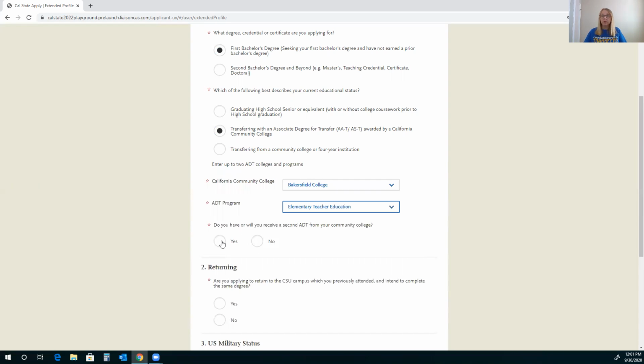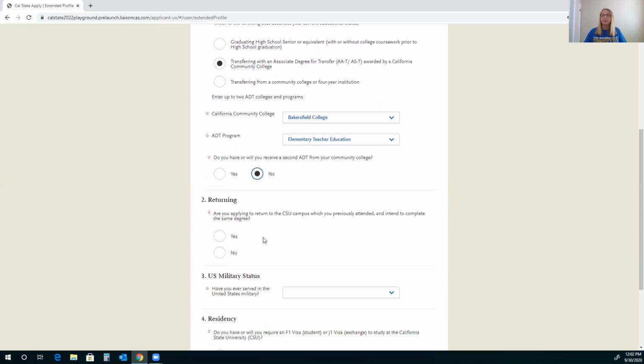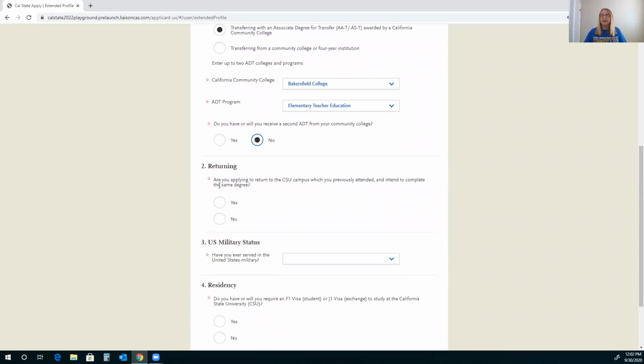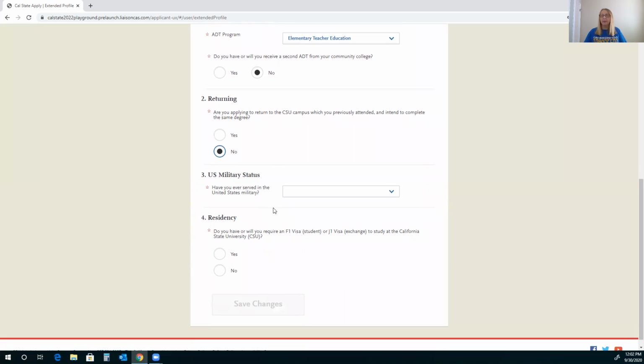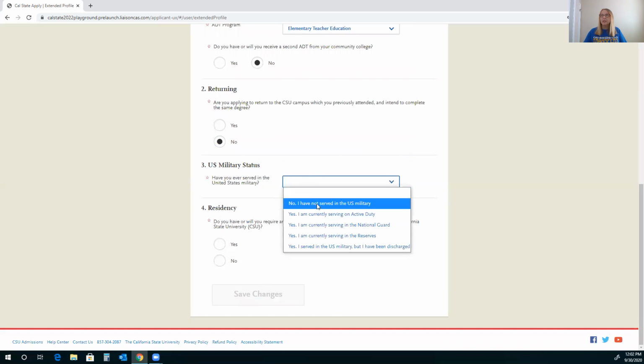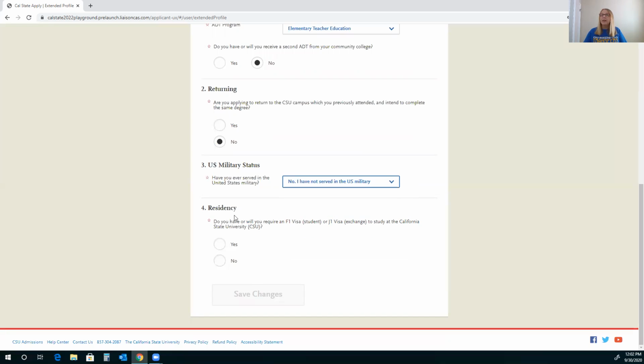My recommendation on this portion is that if you are receiving more than one associate's degree for transfer, the first one that you put in the system is the one that is similar to the program you will be pursuing at CSUB. If you have never attended a CSU campus before, you would select no. If you're a returning student, you would select yes, the campus that you went to and the ID number that you had there. Go ahead and select your military service. And then if you have a F1 visa or a J1 visa, you would indicate that here.